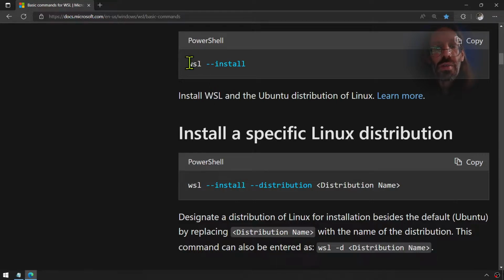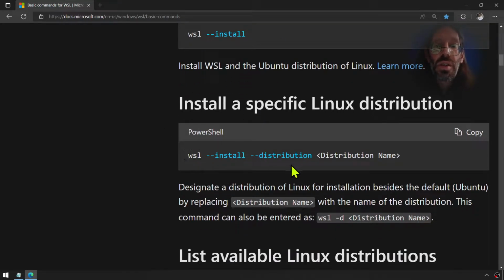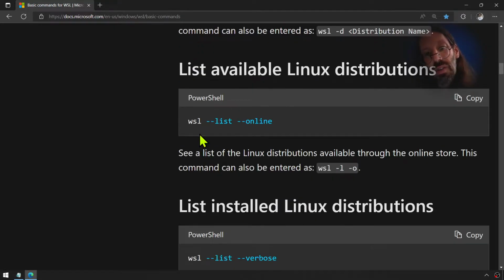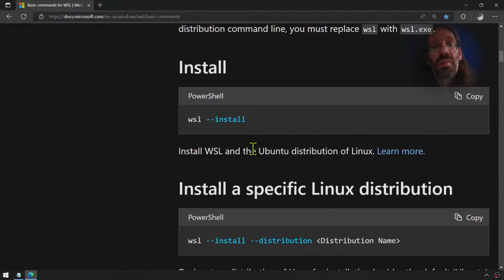It talks about WSL install, which is what we did to get 20.04, required to reboot. We needed an admin privileged PowerShell to start the process, but now we have Linux on our machine. You can see which distros you have, right? So I'm jumping ahead. You can WSL list. Let me just show it to you.